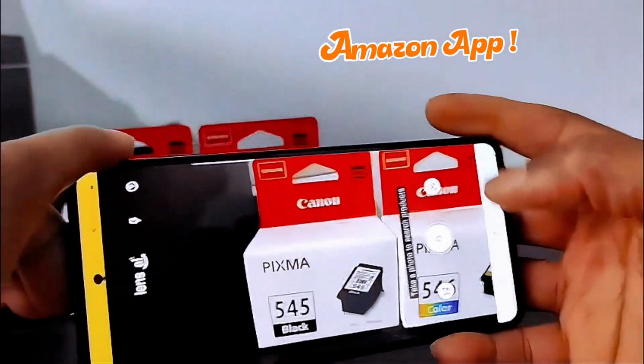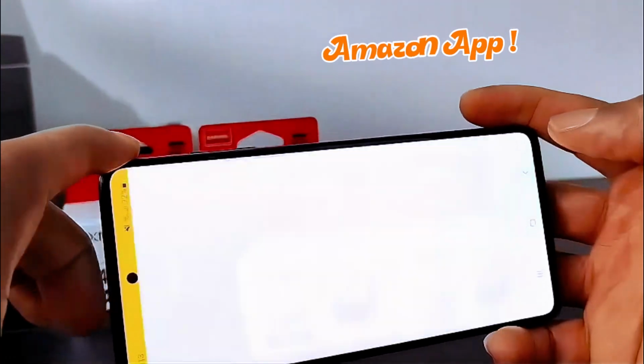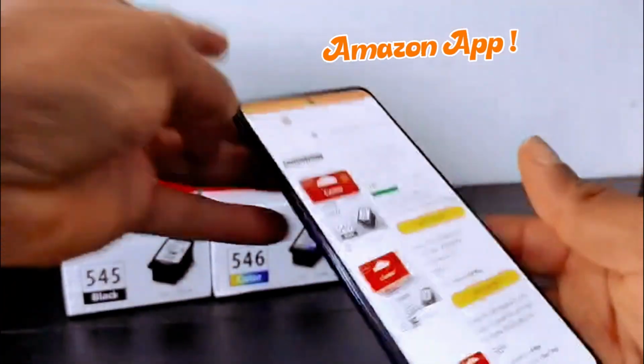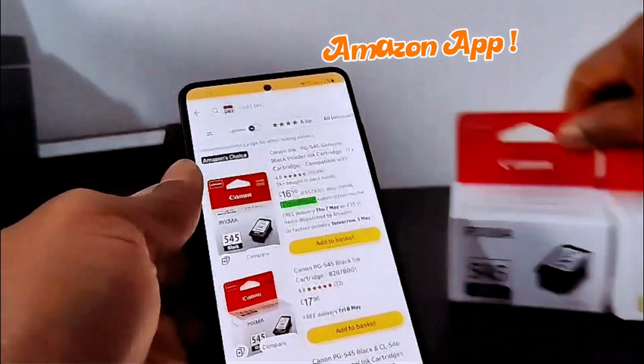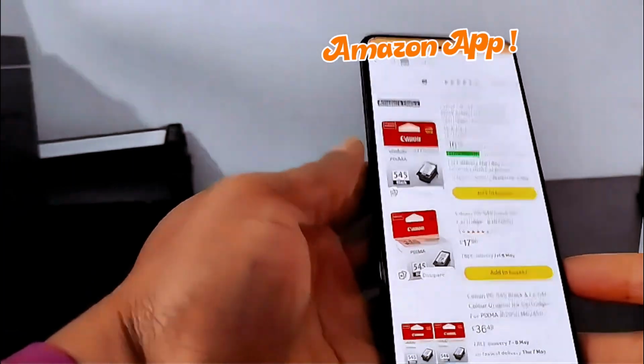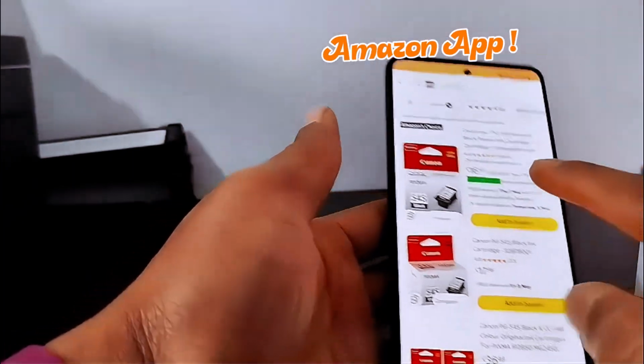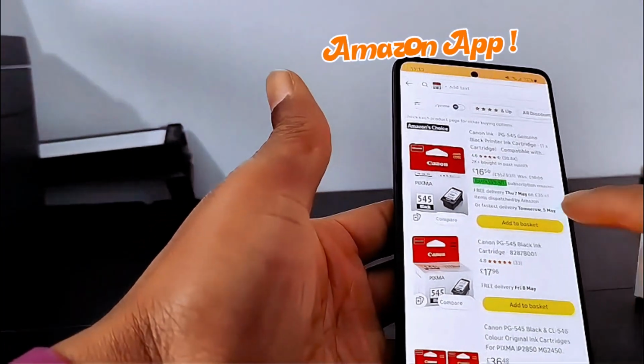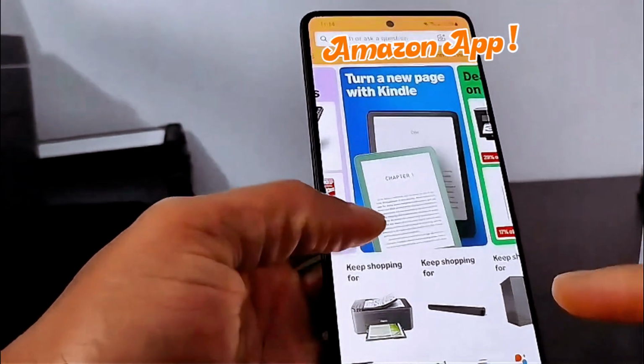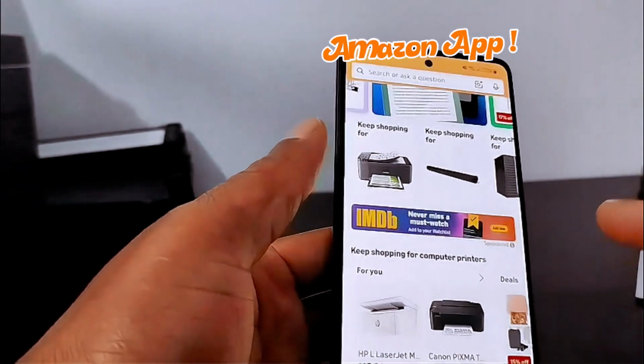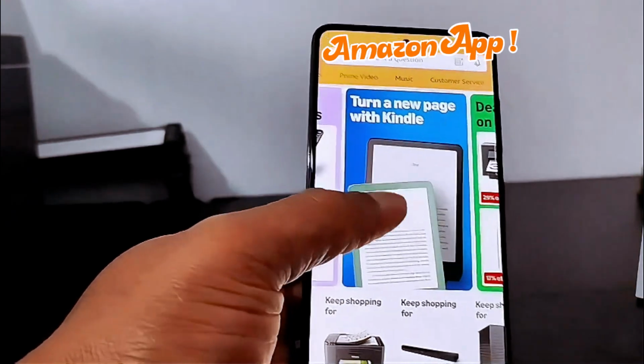So use the camera to capture the image. Once captured, it will show you these list of products from Amazon. If you want to buy this, for example, you select the particular product and select add to basket. If you go back to the home page, you can continue to shop for any particular product you want.